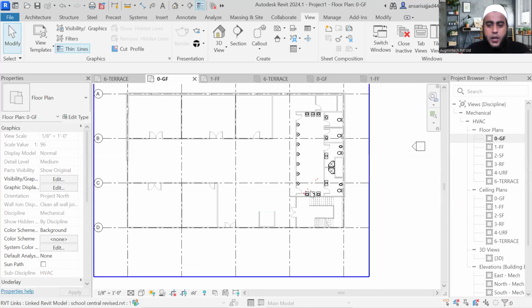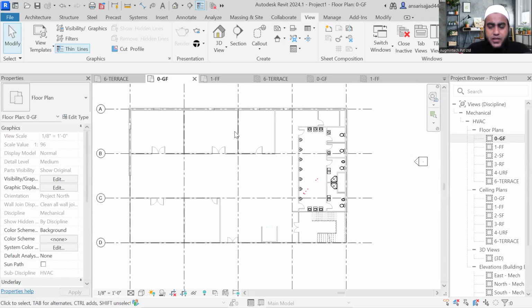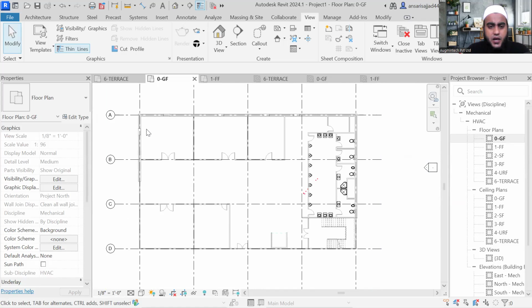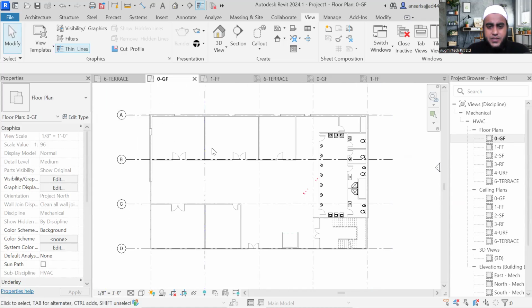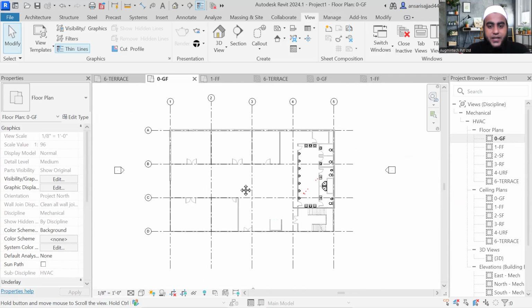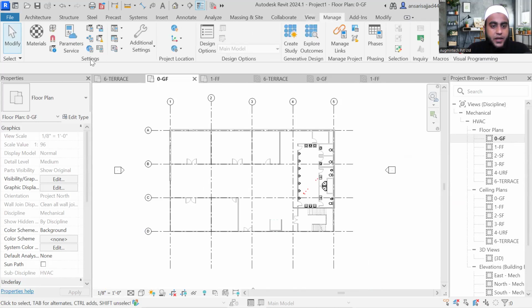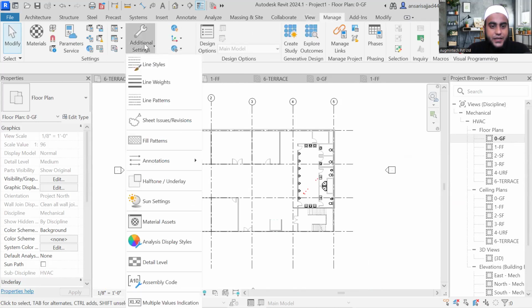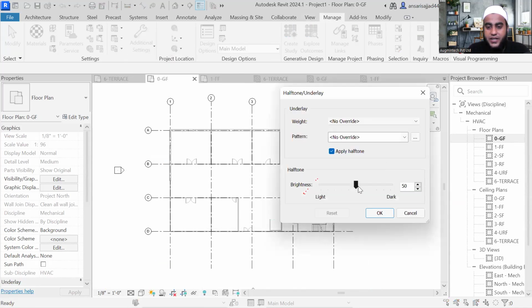Open any floor plan. But the problem here is, see, when I am opening any floor plan, the brightness of this floor plan is low, na? If you want to increase the brightness of the complete floor plan, simply here we have one setting to increase the brightness of this floor plan. Come here in the manage tab. In the settings panel, you will get the option of additional settings. When you hit on this drop down list, here you will get one option, half tone or underlay. Hit on that. Right now, the brightness is 50%.